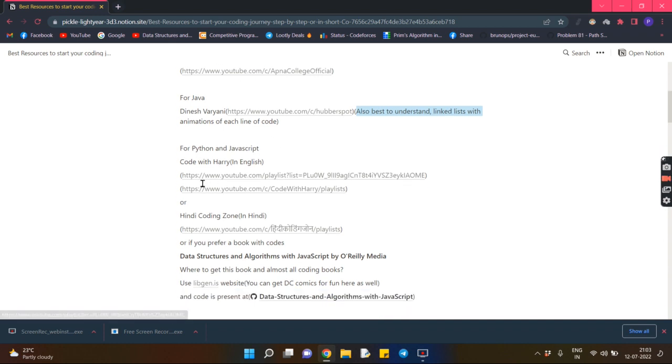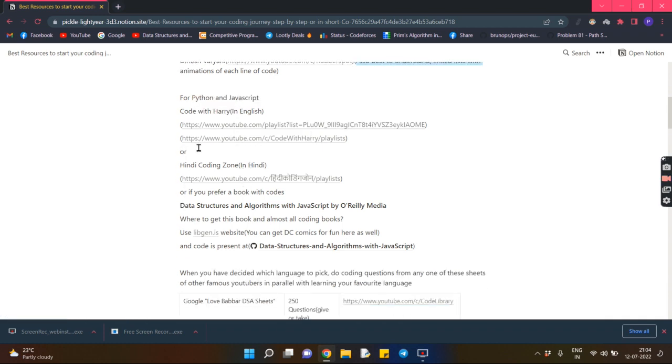There are two channels, one in English and one in Hindi. In Hindi, the Hindi Coding Zone, as you can see, and in English, you can prepare with Code with Harry. For JavaScript also you can prepare the same, or if you prefer a book, I will suggest Data Structures and Algorithms with JavaScript by O'Reilly Media, where you can get almost all coding books for free.